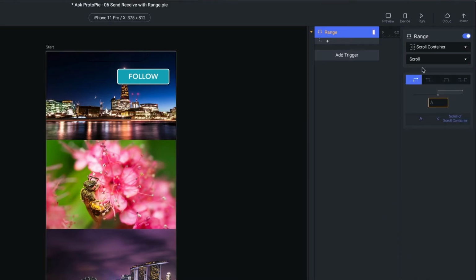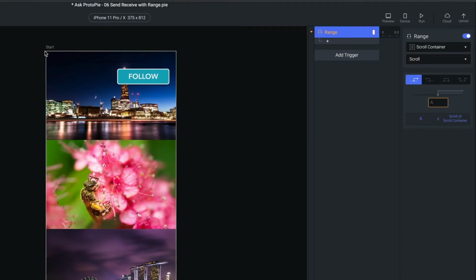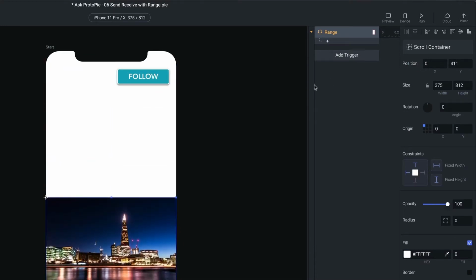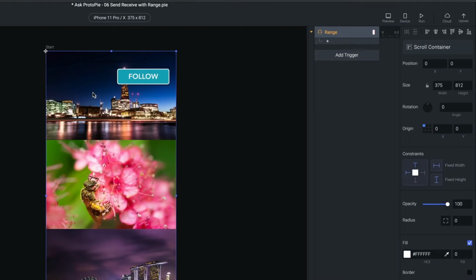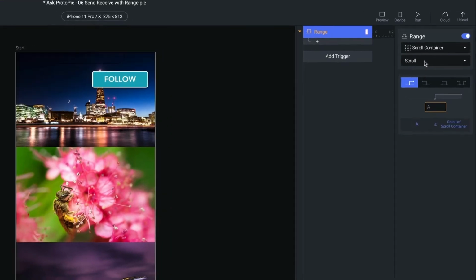Now, a common mistake here is to not watch scroll, but instead to watch the Y property here. But the Y value of the scroll container doesn't change as you're scrolling. The only way the Y property would change is if I were to move the container itself. So I move it down here, you can see Y changes. But when the container itself is scrolling, it's the contents inside that are moving, not the container itself. So it's the scroll property that you want to keep track of, not the Y property.